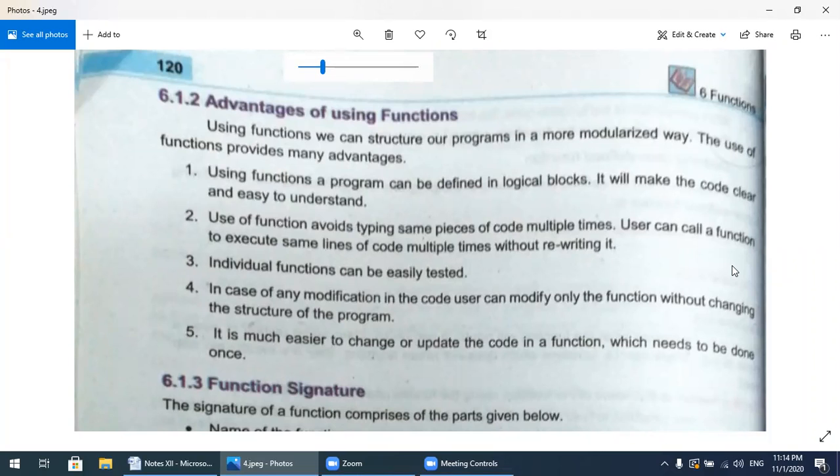Number one, using functions, a program can be defined in logical blocks. Logical blocks means, for example, you have to perform the addition in one block, subtraction in another block. So it depends on the program requirement.